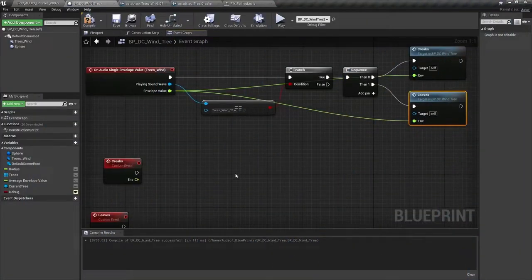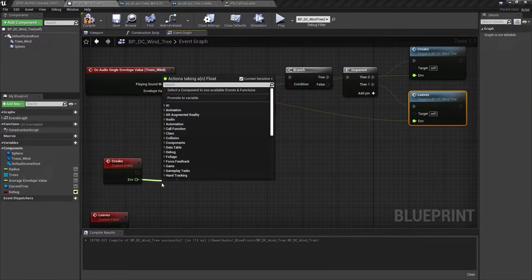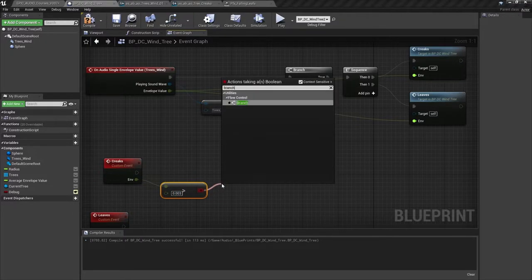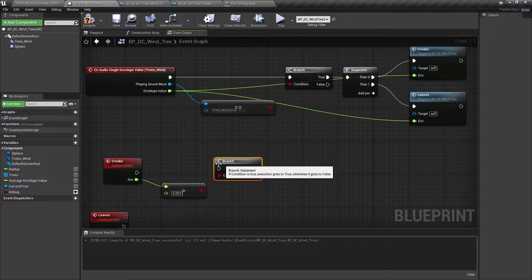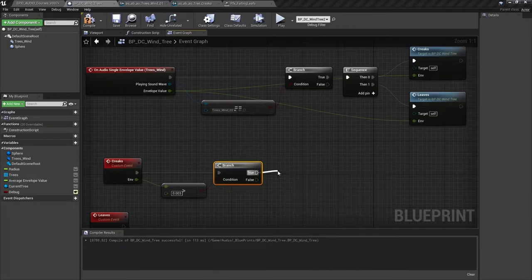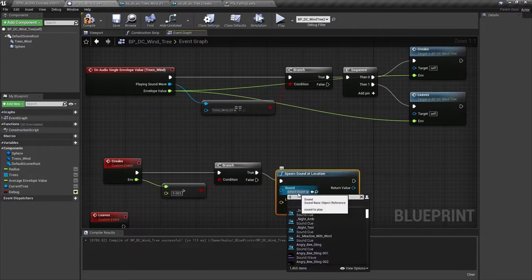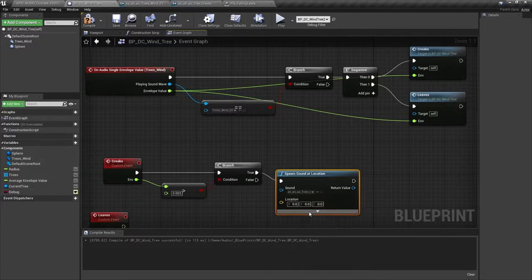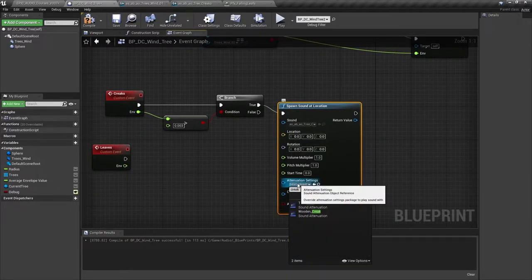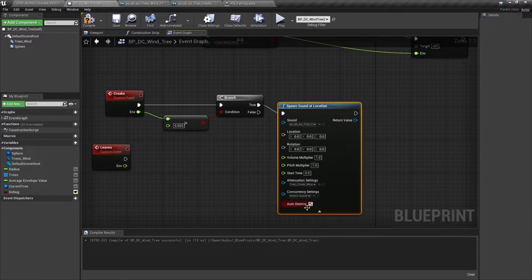So to trigger the creak sound effect, we'll test that envelope value and we'll see if it's greater than 0.003 and put a branch here. So if that is true, then we will spawn sound at location. We'll pick our sound here, which is the creak sound, and I'll also add an attenuation asset, tree creak wind.